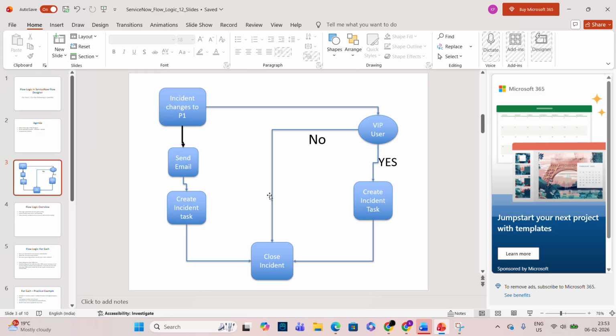So today's criteria is whenever the incident changes to P1, we have to send an email to our major incident team or any other team whichever we want to send, and we have to create a task, and then we have to close the incident. Or if the caller on the incident is a VIP, then we have to send an email and also create a task, and we have to create a separate task for the VIP users. Then we have to close this incident.